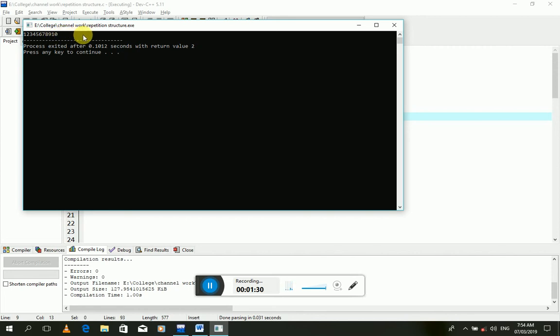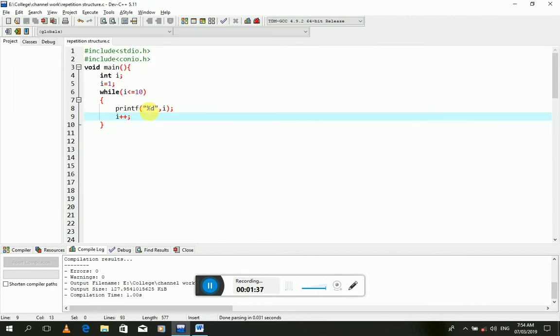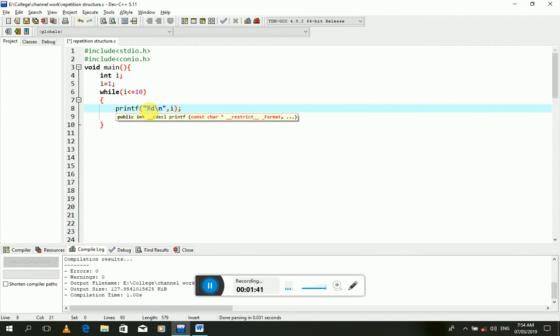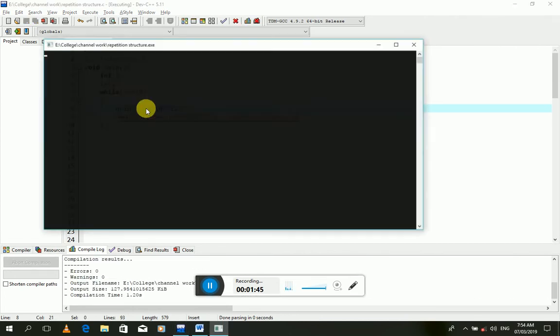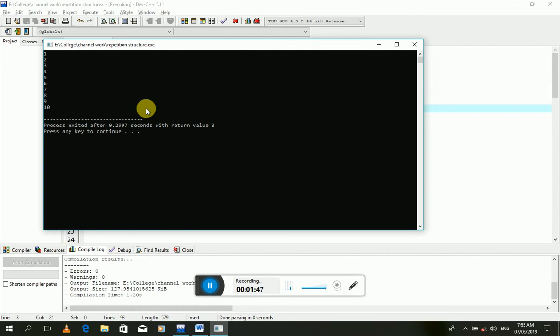And if we want to display each number on a different line, then how do we have to modify this program? I place \n for a new line. Look at the screen once again. Now I press the F11 key to see the result. Wow, the numbers are displayed separately.